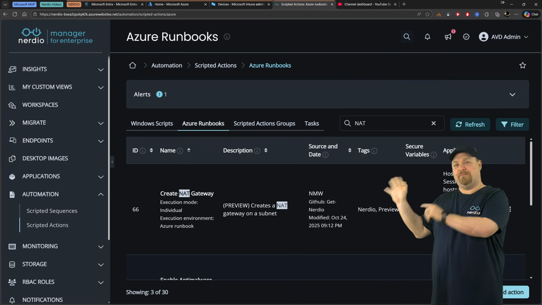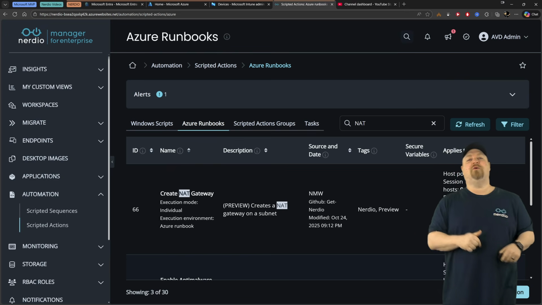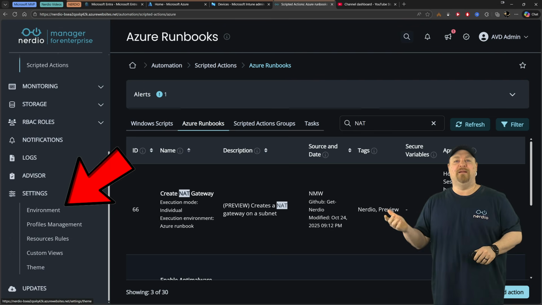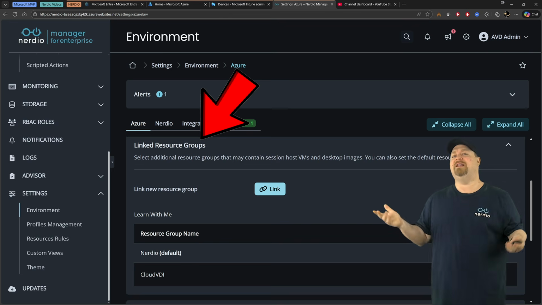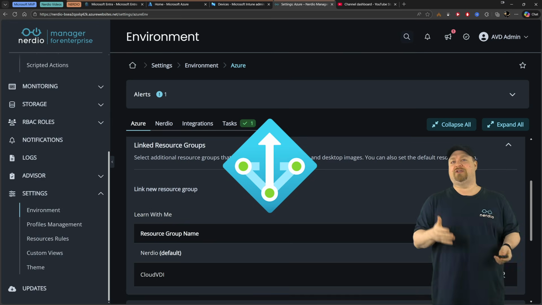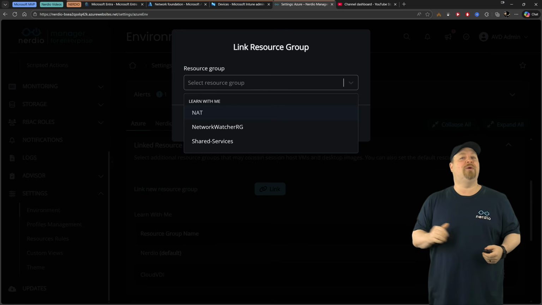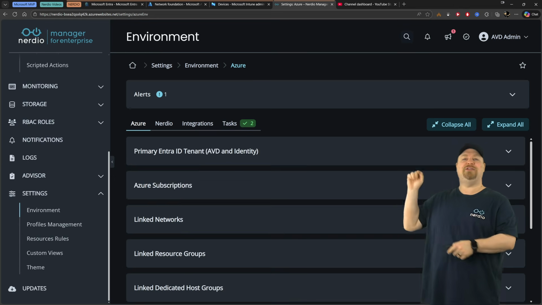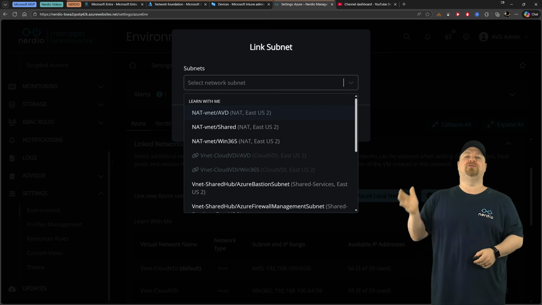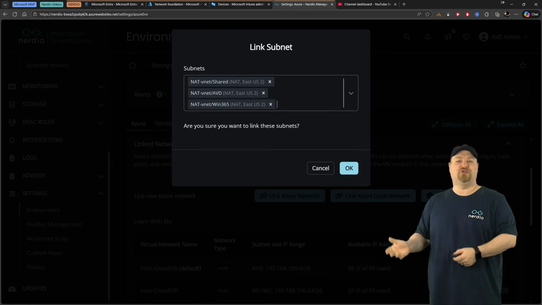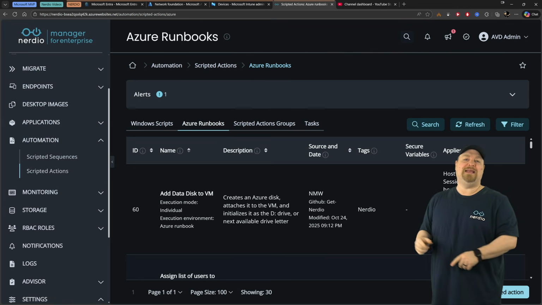Now, before we can deploy the NAT gateway here, we need to make sure you've got two things. On the left, scroll down and go to your settings and then environment. On the Azure tab, scroll down to the linked resource groups. Because we're dealing with a new deployment here, those traditionally should go into new resource groups, and we have to link that group so that Nerdio can manage it. Then scroll back up a little bit to the linked Azure networks. And we need to add a link here so that Nerdio knows which VNet and subnets it is allowed to control.